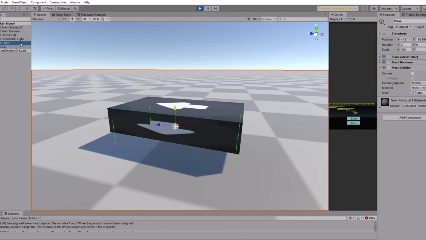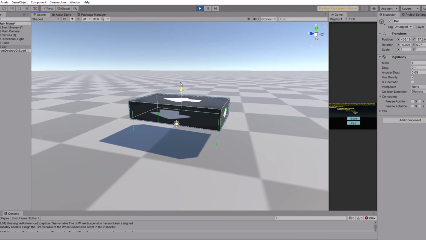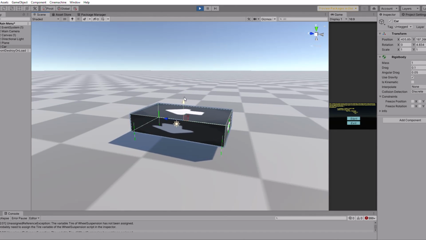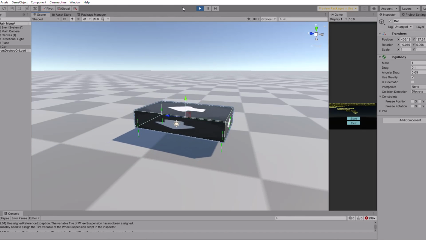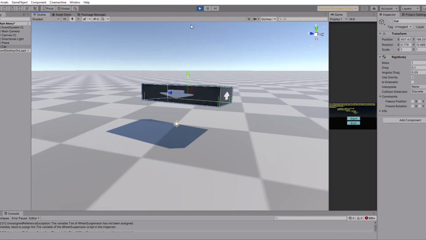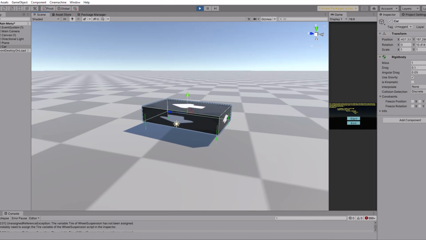Raycast is the most common method used for simulating spring. But I found a better way to make suspension for vehicles in Unity without coding. So in the next video I will discuss that. It has some pros and cons also. So definitely watch the next video.